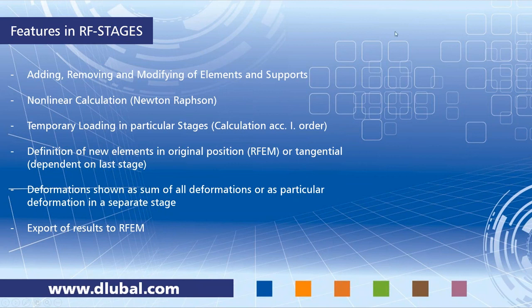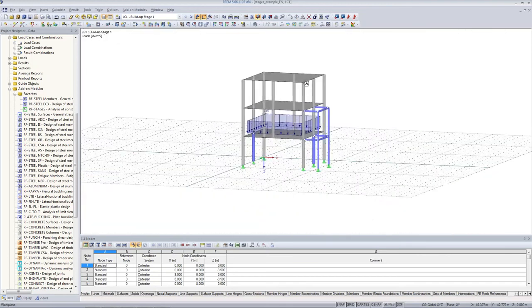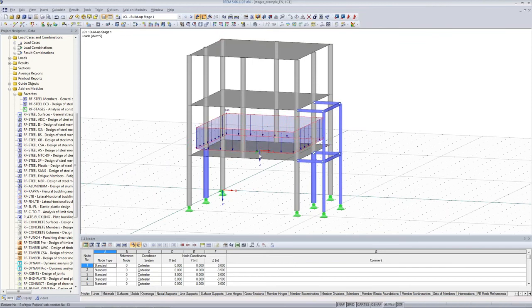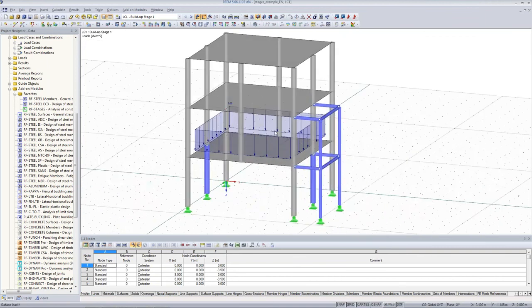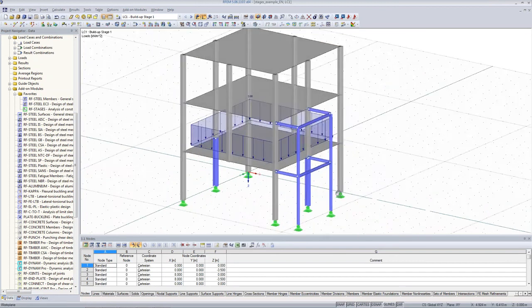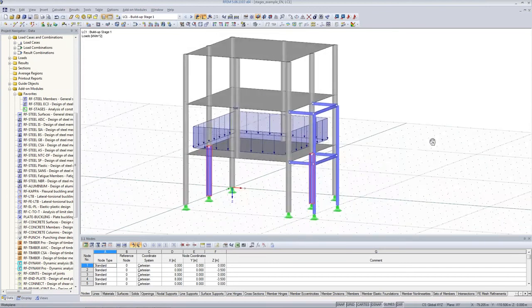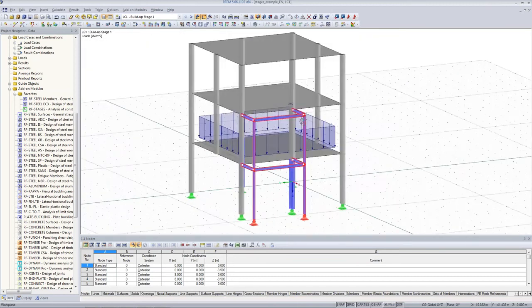So with these features, we want to move over to RFEM, and there I've already created a small model for today's webinar. We have a small building, concrete and steel. We have 3 surfaces, a lot of concrete columns over there, and we also have temporary columns over there, these two steel columns and a small temporary platform.